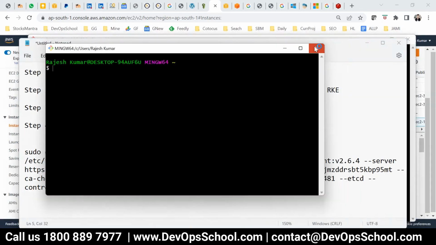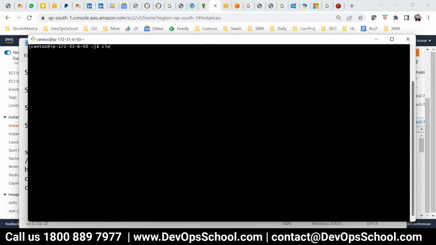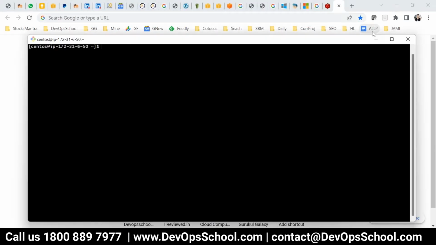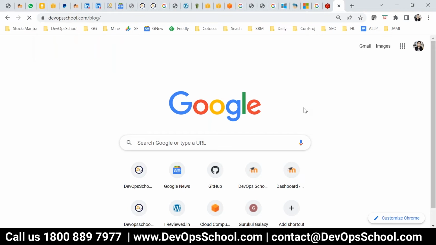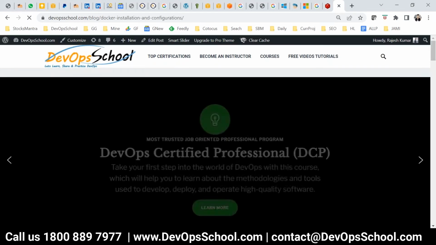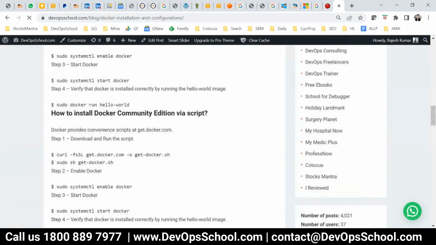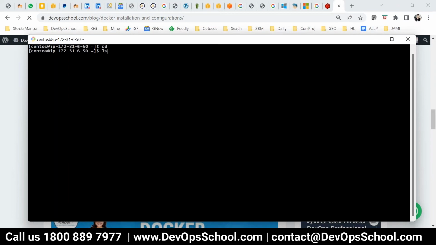So let's get Docker installed. Enter. Yes. And finally Docker installation. So for that I'm going to do Docker install. Here it is. So I'm installing through script.